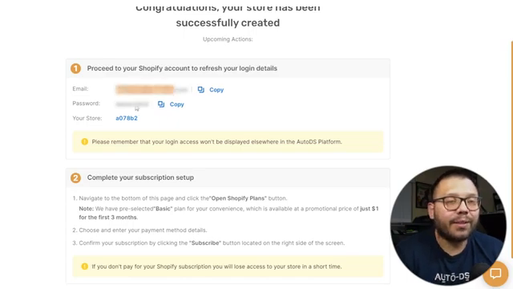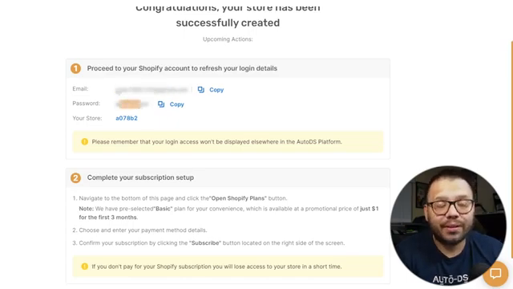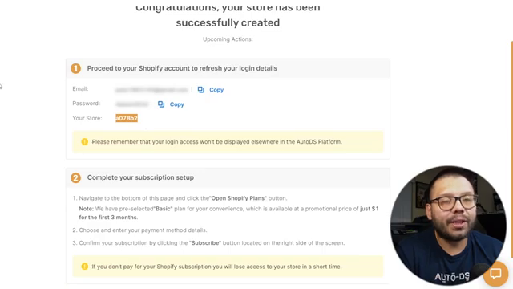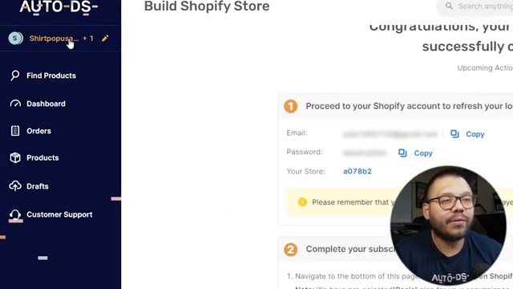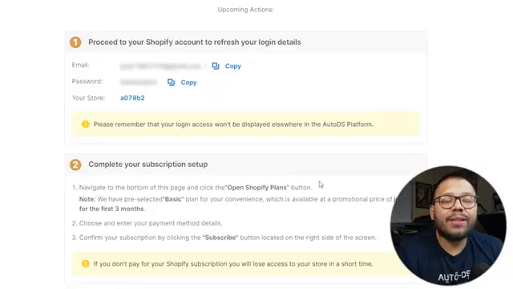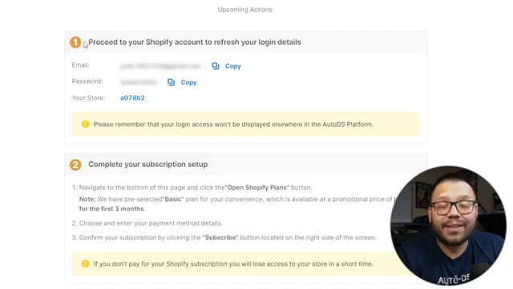So here you're going to be provided with an email along with a password. And then you're also going to get a store name. Now this store name is typically the one that you're going to choose from whenever you go to switch stores over here. That's if you have multiple stores, so that way you know what to look out for. But once you're in this page, it's really important that you save these credentials.